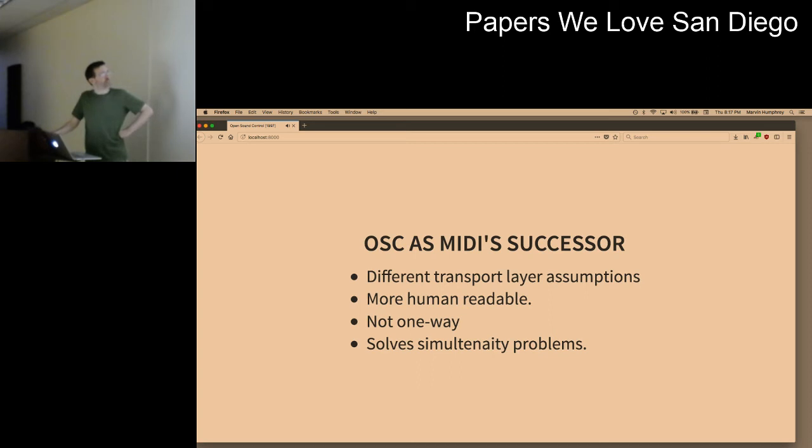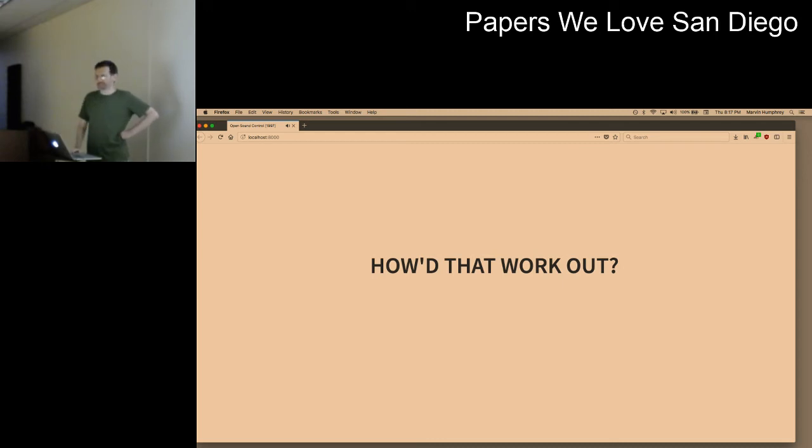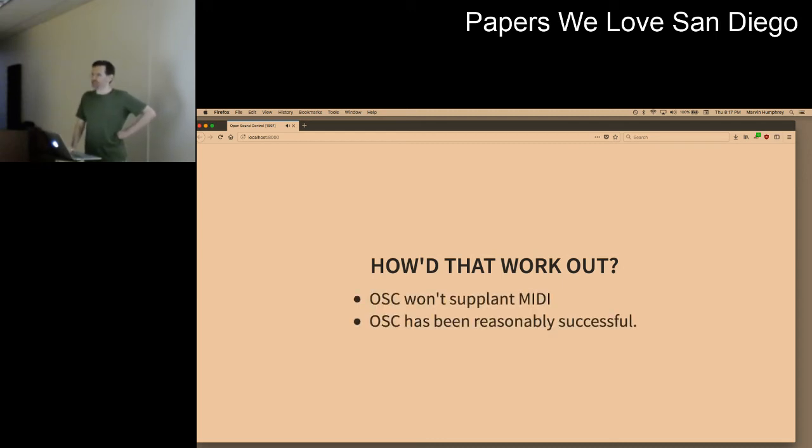OSC was definitely originally designed as the successor to MIDI. People were very annoyed by MIDI's limitations at the time, and it was the hope that OSC would take over the world. How's that working for you? Yeah, I think you could say two things. Two things are true simultaneously: that MIDI has not been and will not be displaced, but nevertheless, OSC has its following and it's a successful protocol.